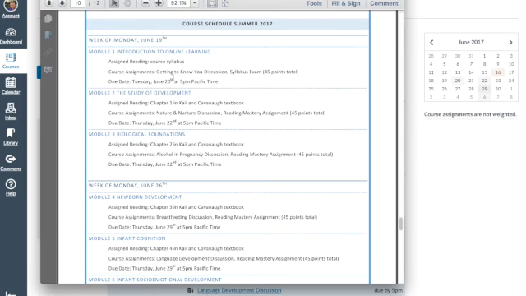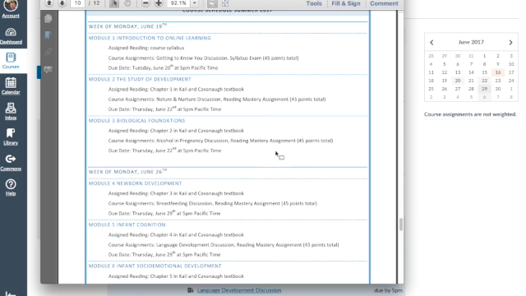Lastly, in the syllabus, you'll see a list of all the assignments, the readings, the due dates, and how many points everything is worth. Each reading mastery assignment is worth 30 points, and each of the discussion or reflection exercises is worth 15 points. Please email me with any questions.